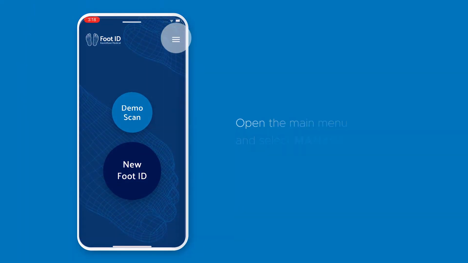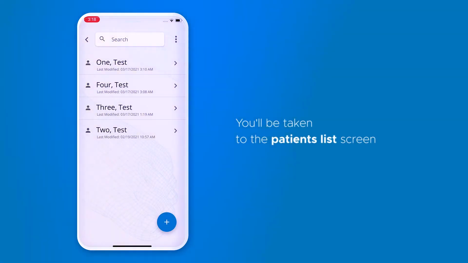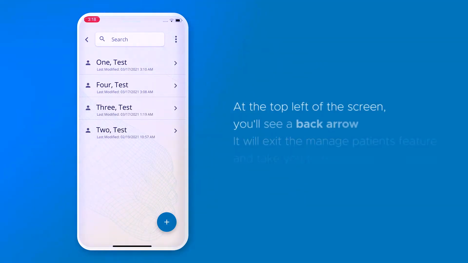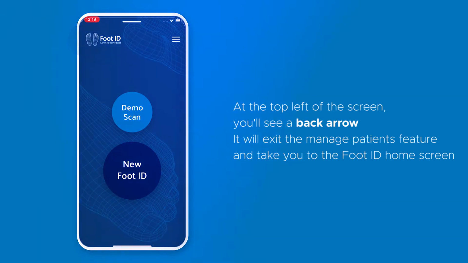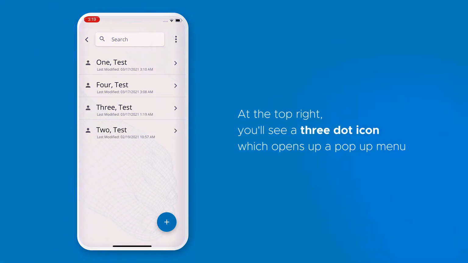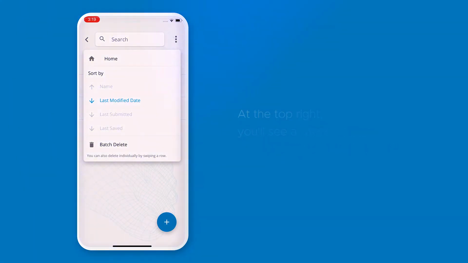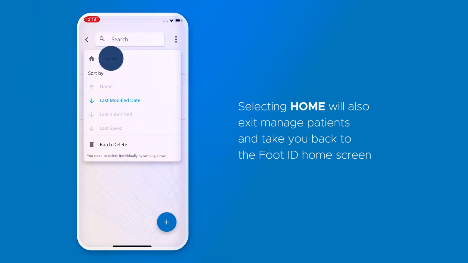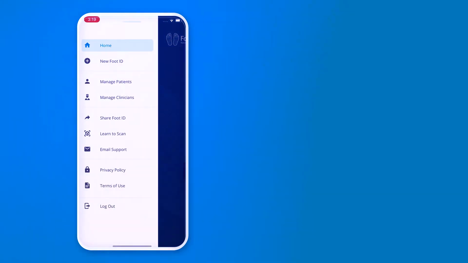From the home screen, open the main menu and select Manage Patients, and you'll be taken to the patient list screen. At the top left of the screen, you'll see a back arrow. If you select this back arrow, it will exit the Manage Patients feature and take you back to the Foot ID home screen. At the top right, you'll see a three-dot icon which opens up a pop-up menu. Selecting Home from this menu will also exit Manage Patients and take you back to the Foot ID home screen.